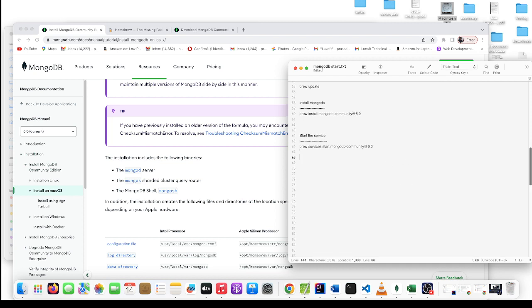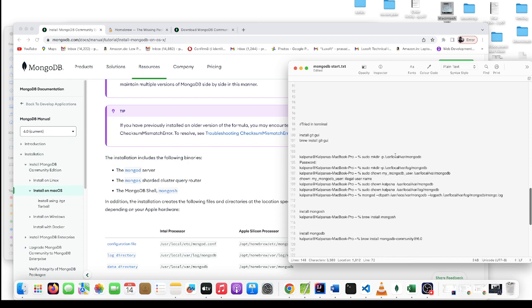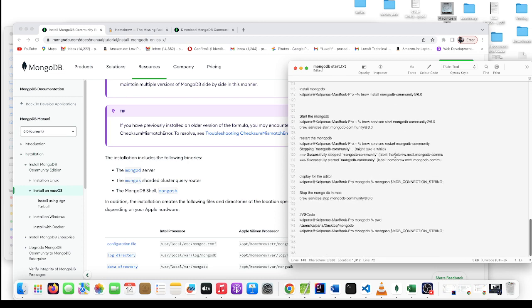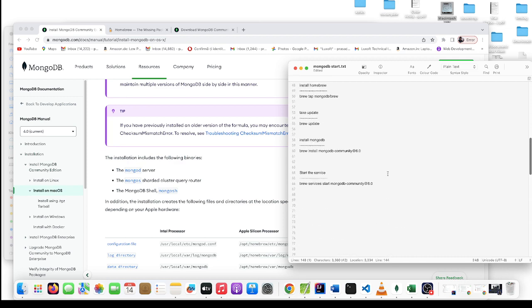Then, in the final stage, after starting the service, you have to go to your specific folder where you want to work. I just created one MongoDB folder on the desktop.